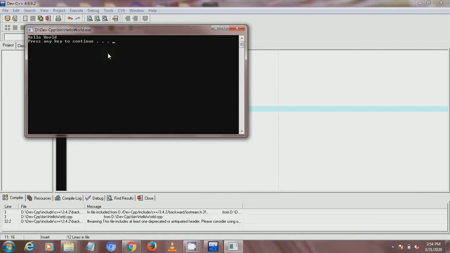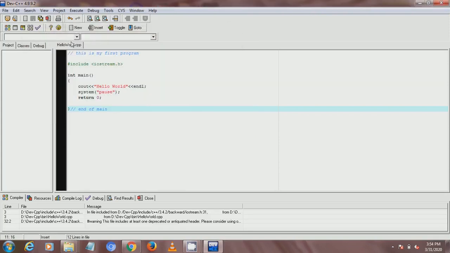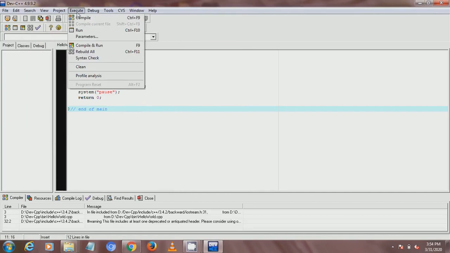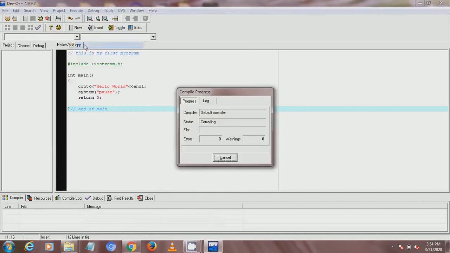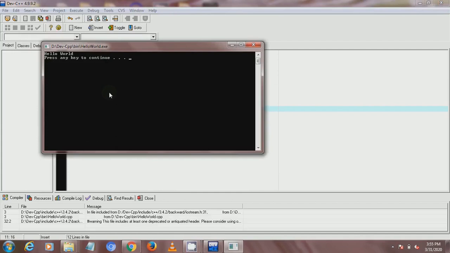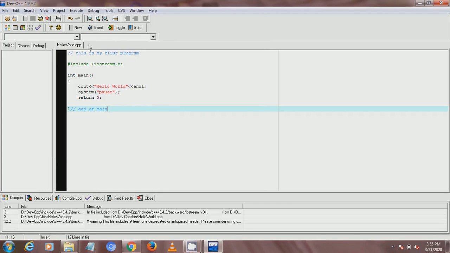As you can see on the screen, Hello World is printed. Or we can use both compile and run together using this one option. So we will click on the Execute menu and then Compile and Run. As you can see, by clicking on one button, Compile and Run, the program is compiled and executed both at the same time. So now you can see the output of the program.